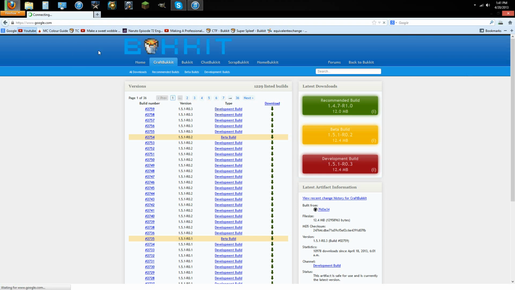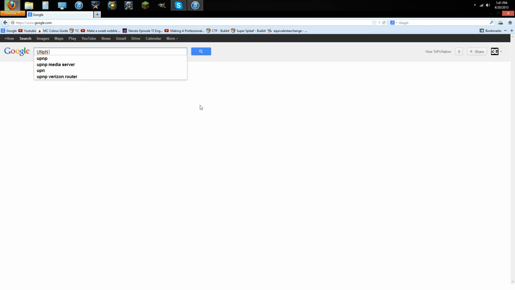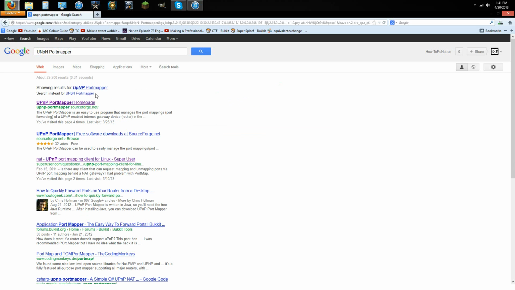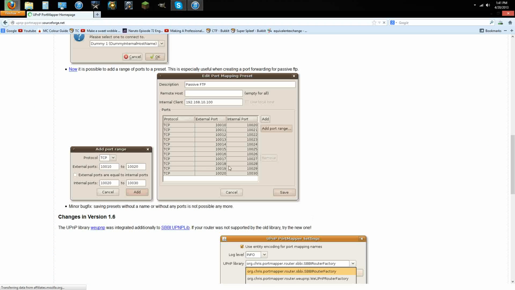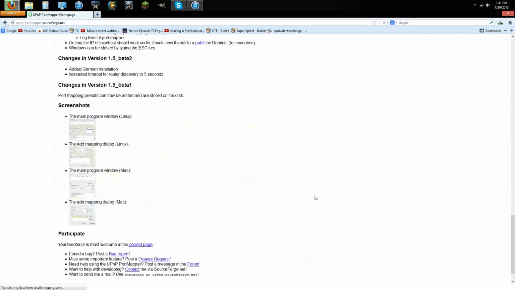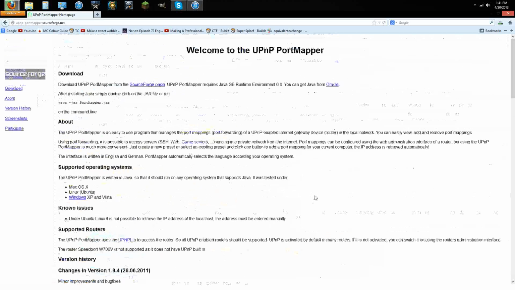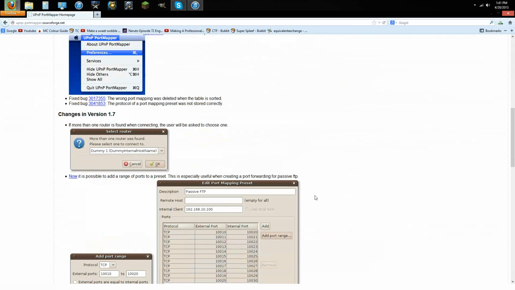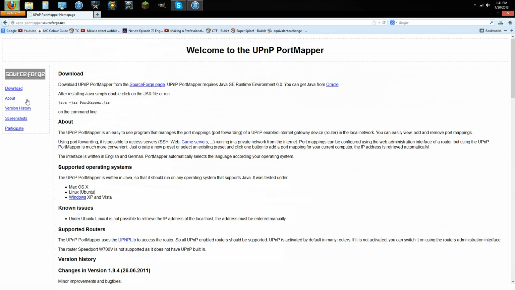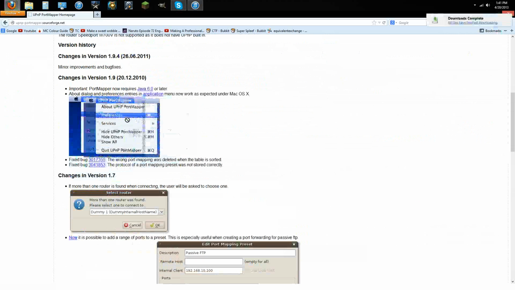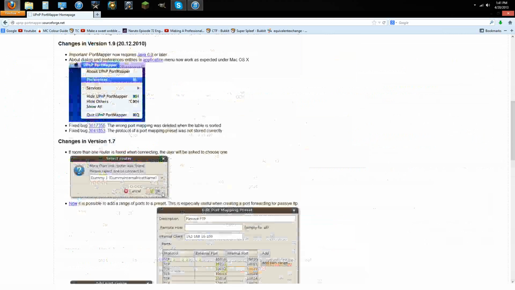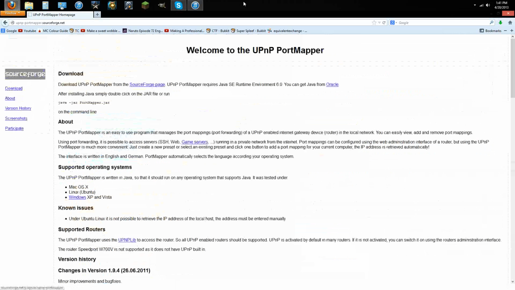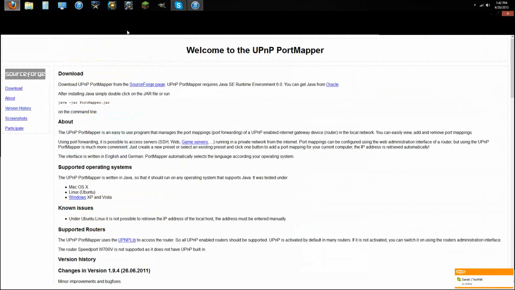Alright, and then you're also going to want to go to UPnP Port Mapper. It's going to be on sourceforge.net. So this has the actual program that we're going to be using. Don't worry, it's free. It works on Mac, Linux, and Windows. It's similar to the port mapper on Mac, except this one was made for universal use. So just click on this and you're going to get it downloaded. I already have it downloaded.